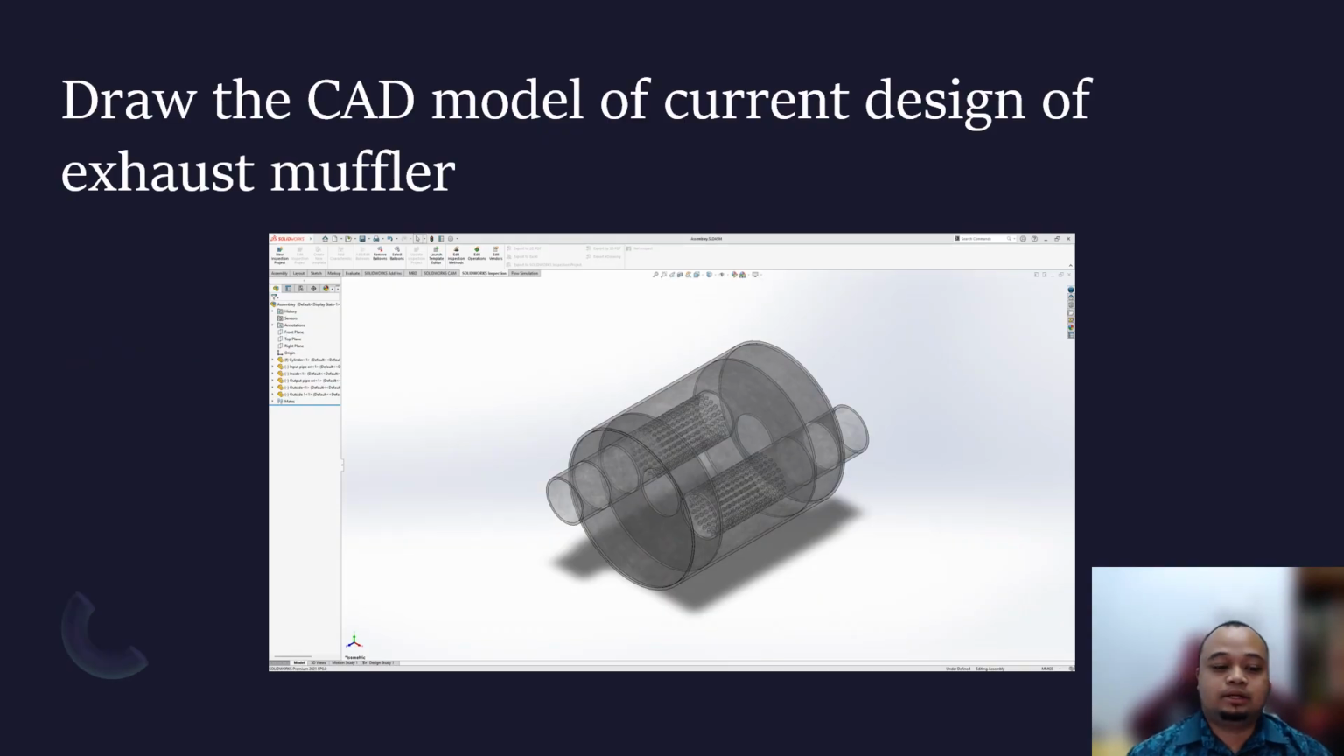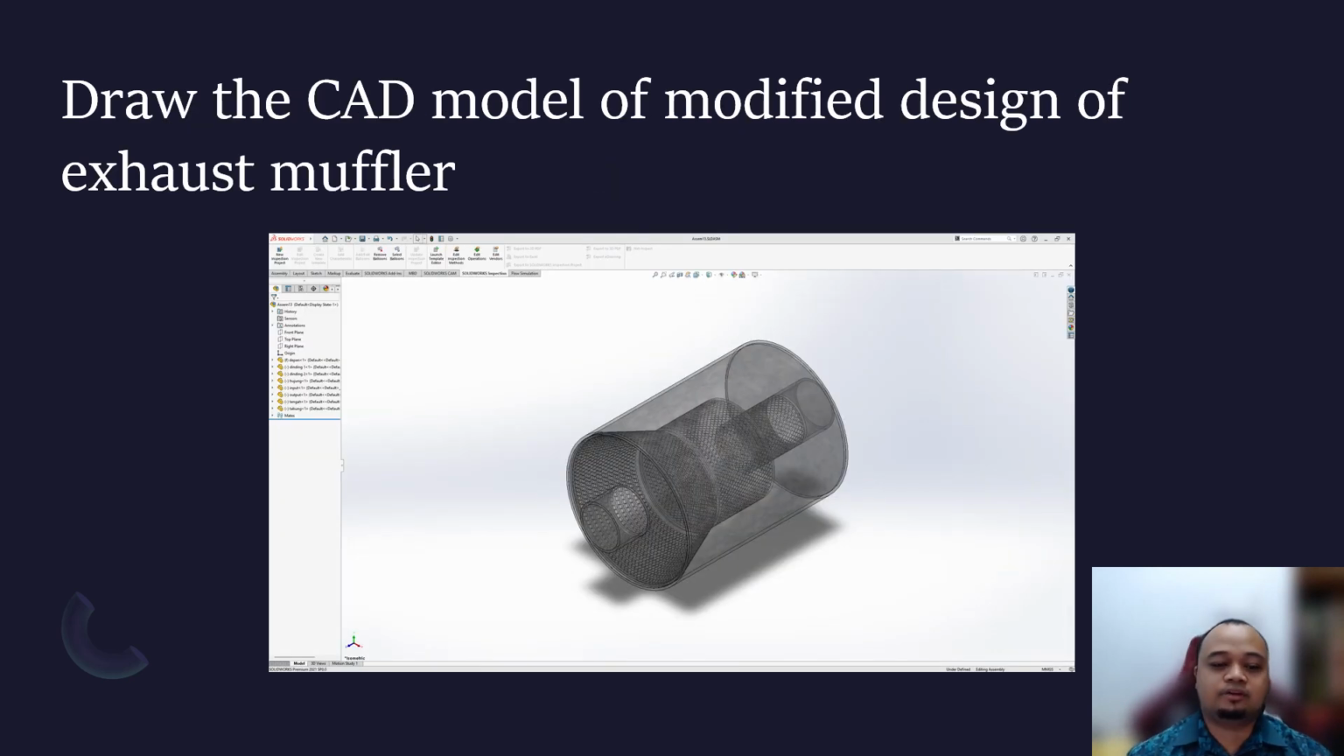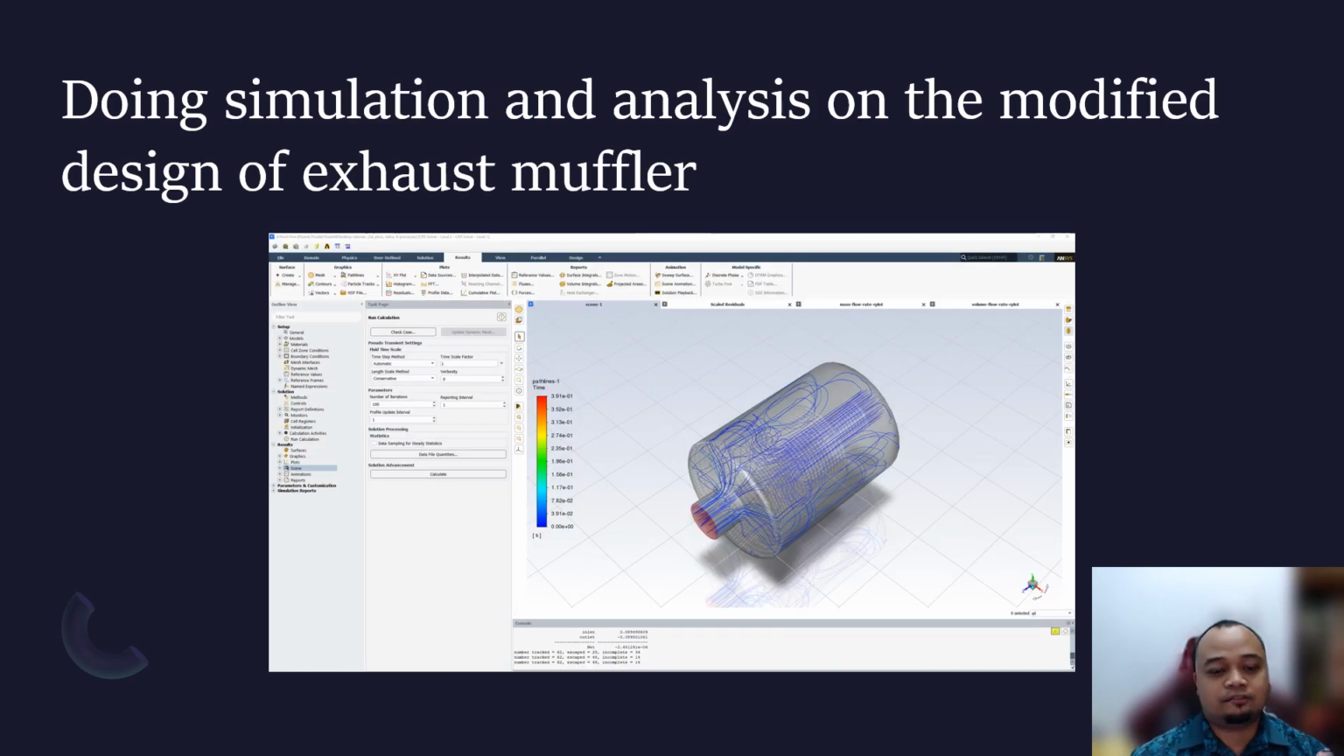So the first step is I draw the CAD model of the current design of the exhaust muffler. After that, I do simulation analysis on the current design of the exhaust muffler using ANSYS software. After that is done, I draw the CAD model of the modified design of the exhaust muffler. Then I do simulation and analysis on the modified design of the exhaust muffler using ANSYS software again.